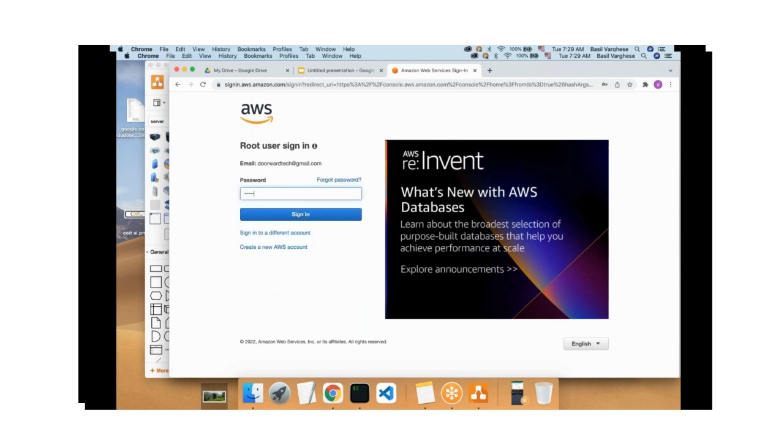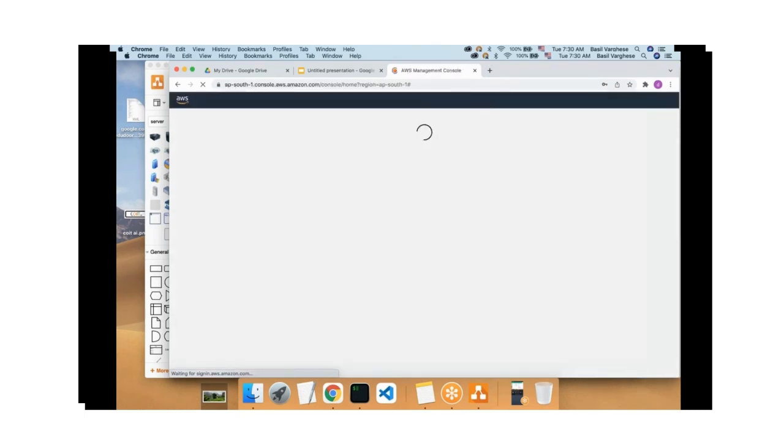And then it will ask you for the password. Now you enter the password, whatever password that you have given during the sign up.